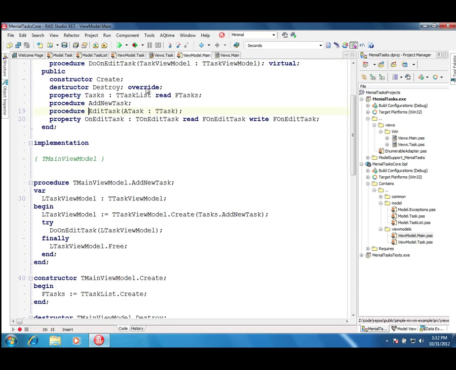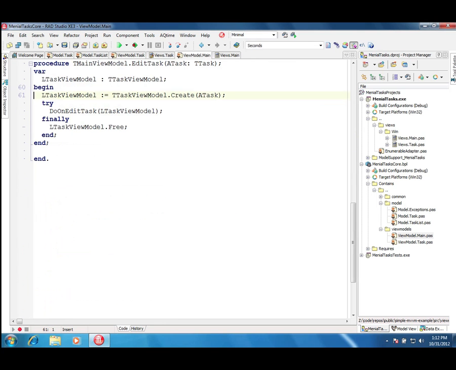The edit task procedure takes a task, creates the child view model, passing in the task, and calls that anonymous method, passing in the child view model. It looks like there's a few hoops to jump through here, but it's a really common pattern that you'll see, where essentially the view model is driving the interaction and what child view models occur at different points, and then the corresponding views are relatively simple, thin skins that get applied over the top of it.